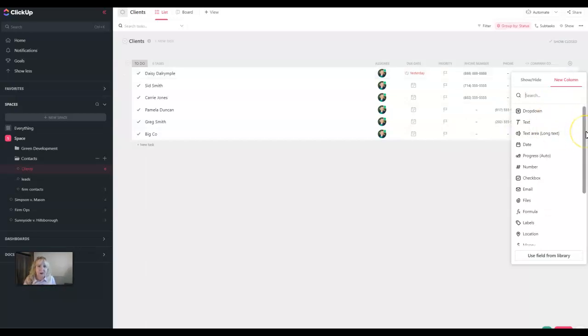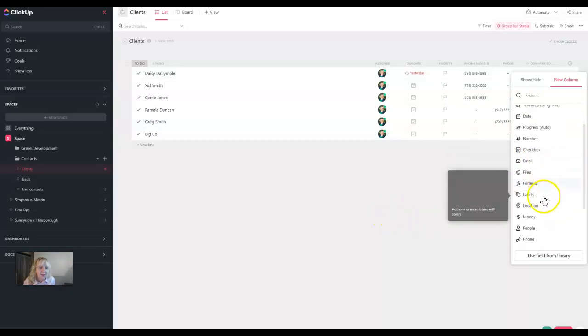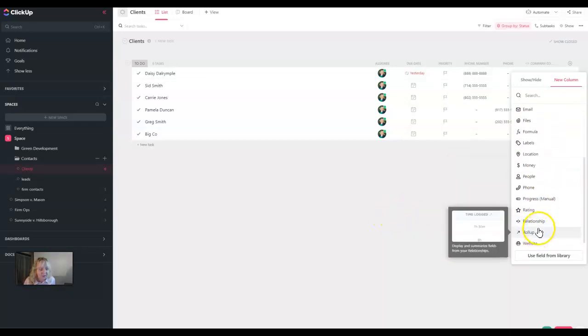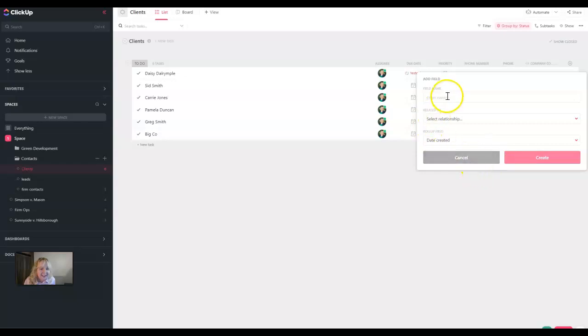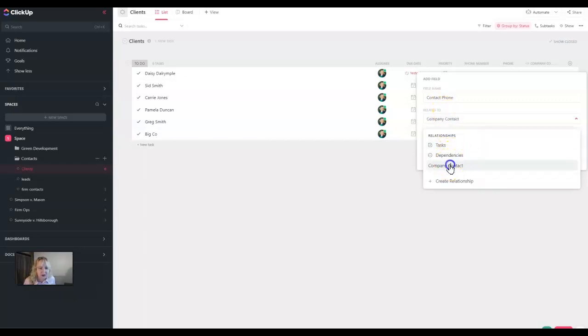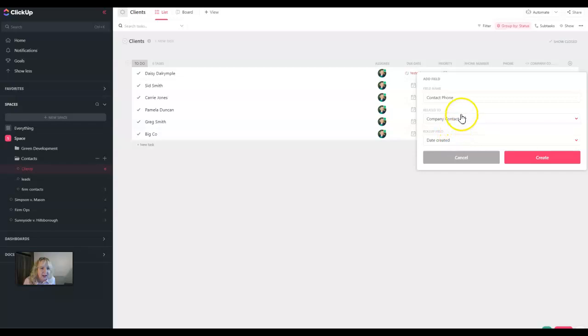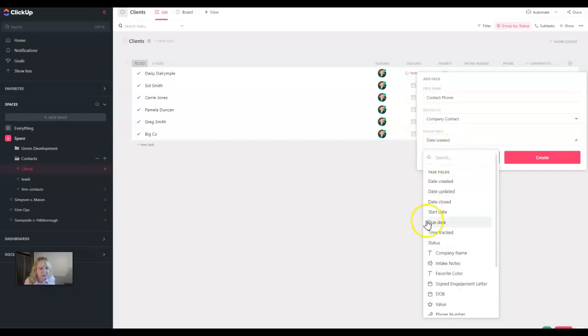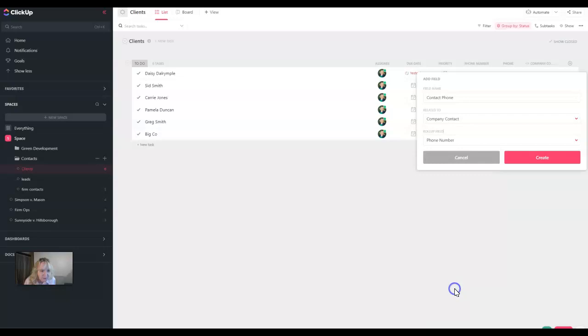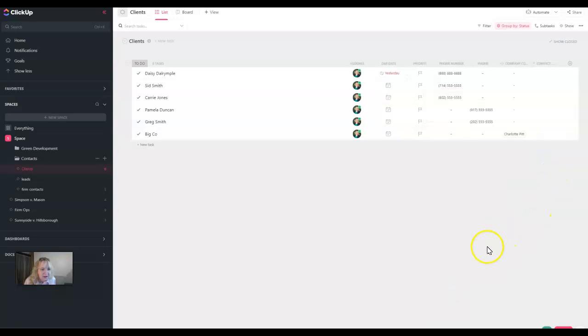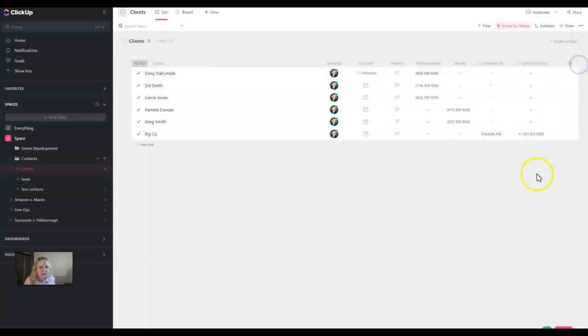So this time, because I've already set that relationship, I can simply create a roll-up field. And it's going to be the contact phone. It's going to be related to company contact, because that's the related field that I created. And I want the field that rolls up to be the phone number. Okay, so I'm going to create, and there is Charlotte's phone number right there rolled up onto this list.